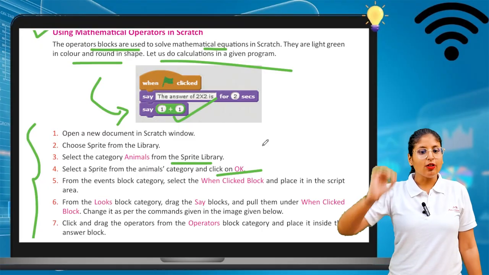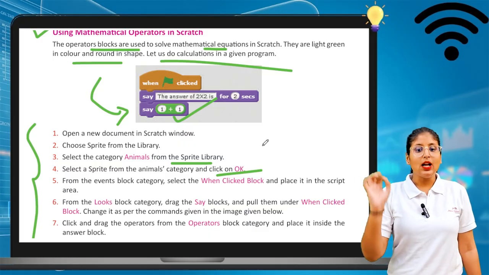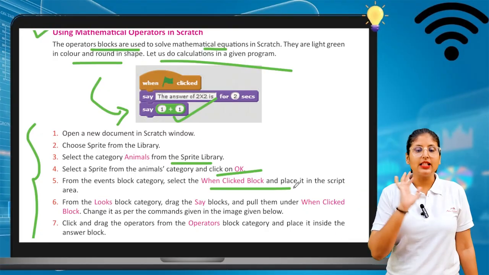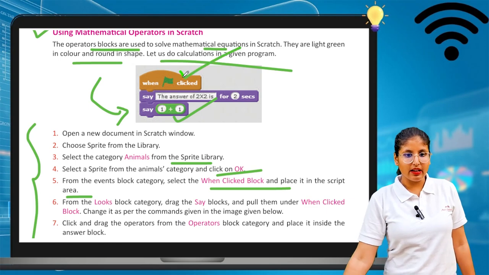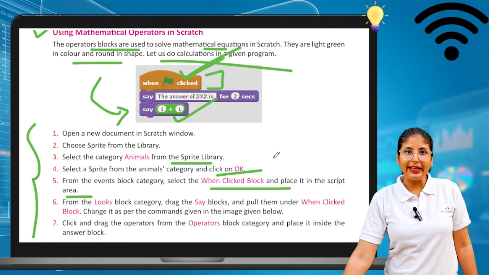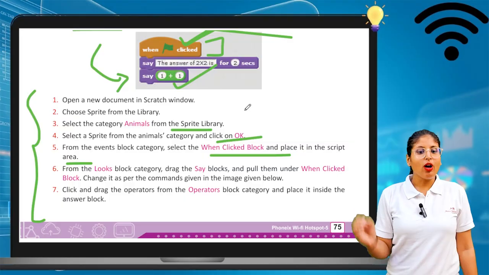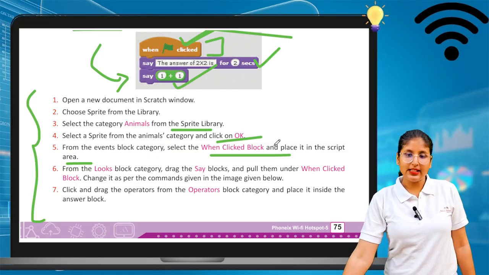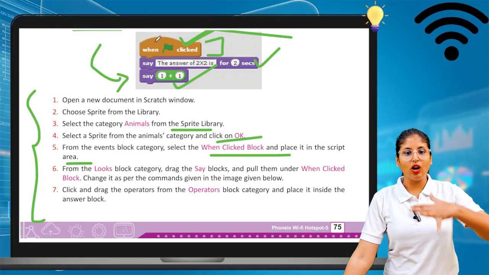Then step 5, from the event block category, select the when clicked block and place it in the sprite area. This is the block here in the brown color. You have to select this first. Then step 6, from the looks block category, drag the say block and pull it under the when clicked block.